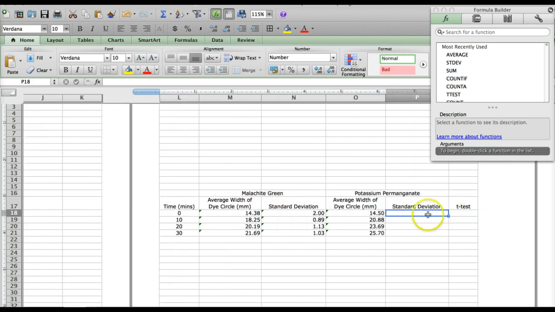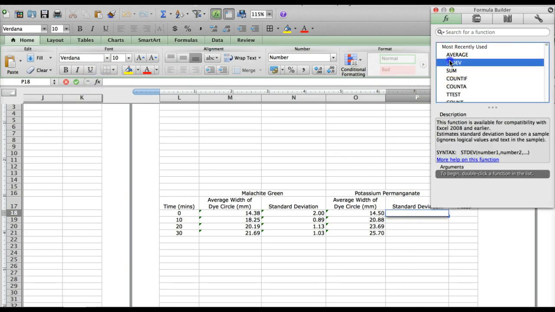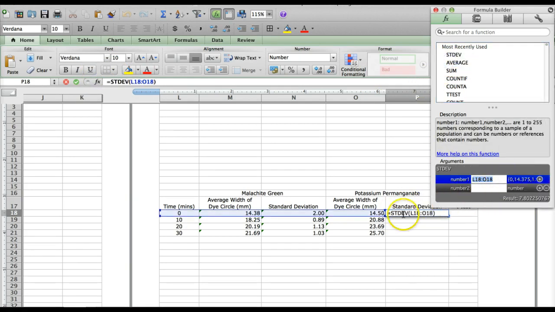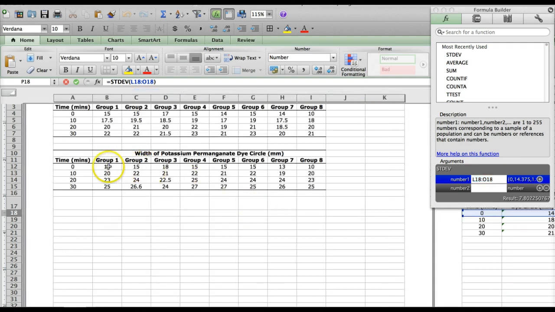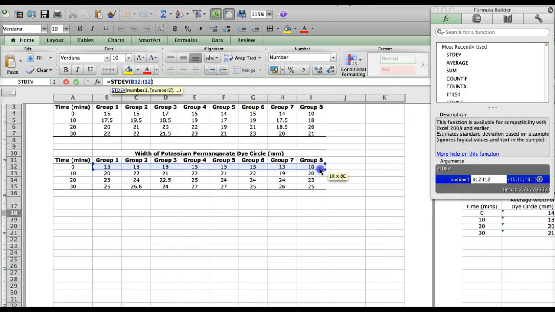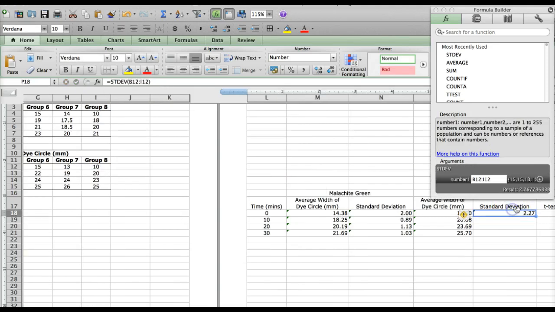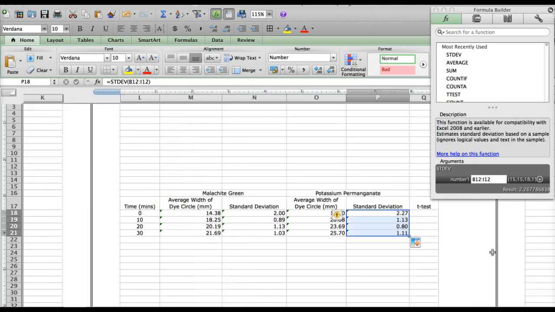All right. Okay. So let's do the same thing for standard deviation. Highlighting the box, click function, standard deviation. Once again, I want to select the right numbers. So we're still working on time 0 for potassium permanganate. They're all highlighted. Enter. So here's our standard deviation. Fill down. And you can see that the standard deviation is similar to what we got from malachite green.